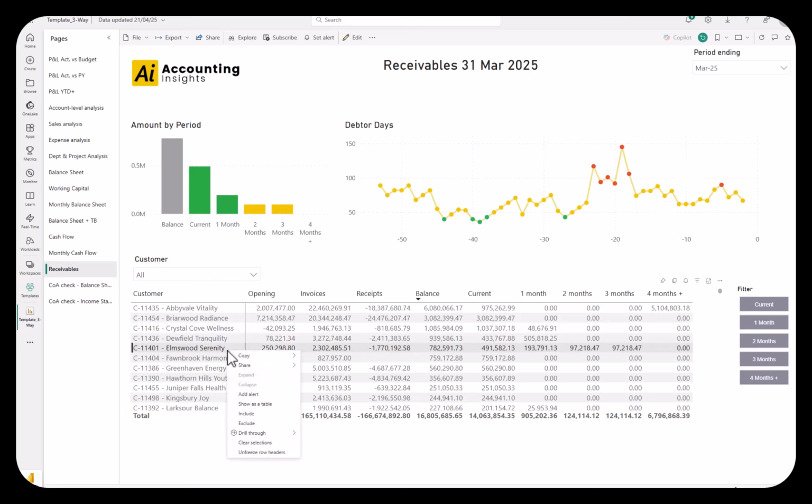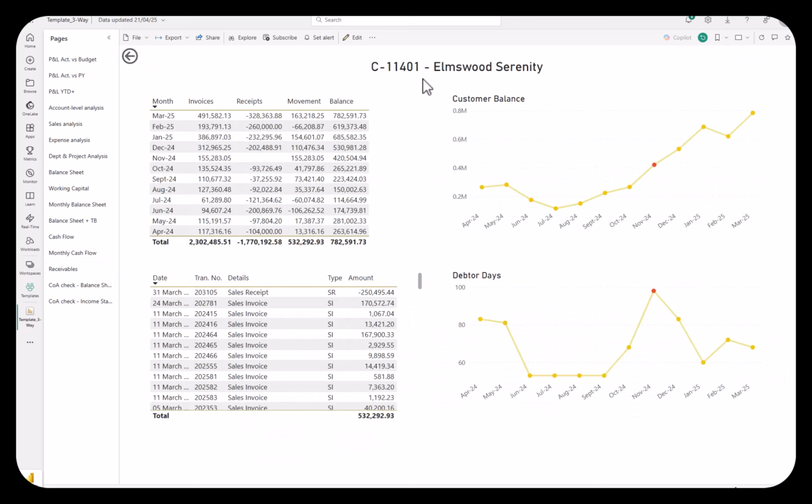But we can also then drill through on the particular customer, and we can see actually what has happened with that customer over the last 12 months. Invoices, receipts, net movement, and closing balance by month with all the individual transactions broken down for the client.